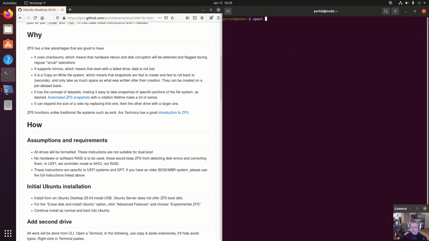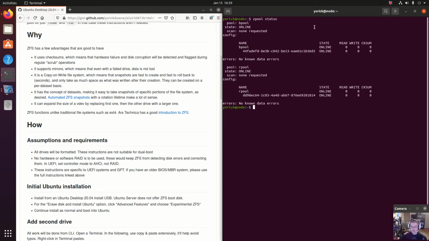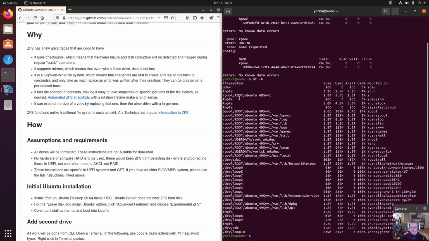All right, so assuming you have an initial Ubuntu install where you chose ZFS, when you do a zpool status, you will see your pools. There's a bpool and an rpool, boot pool and root pool, and we can see where these are mapped here with a df -h. So you see bpool is just the Ubuntu UID, and it's mapped to /boot.